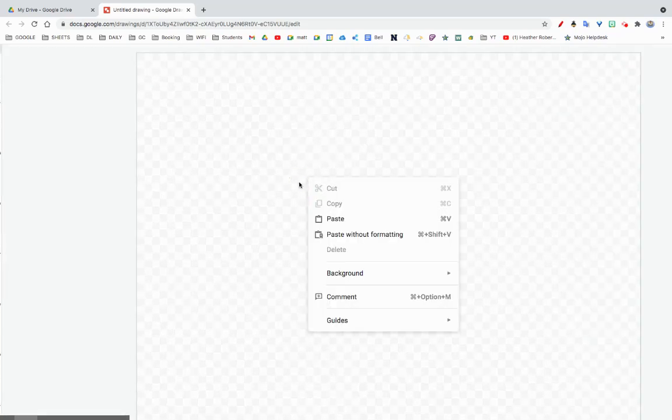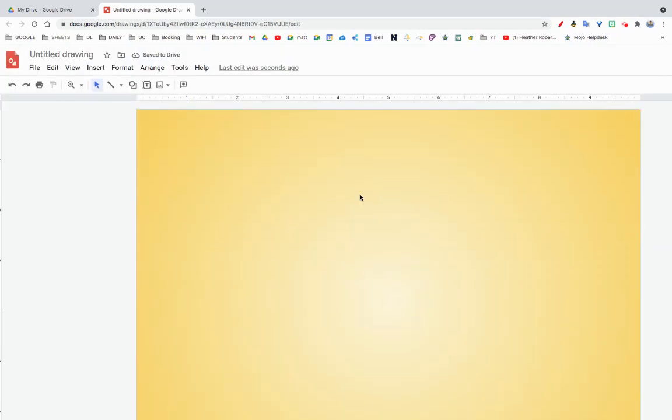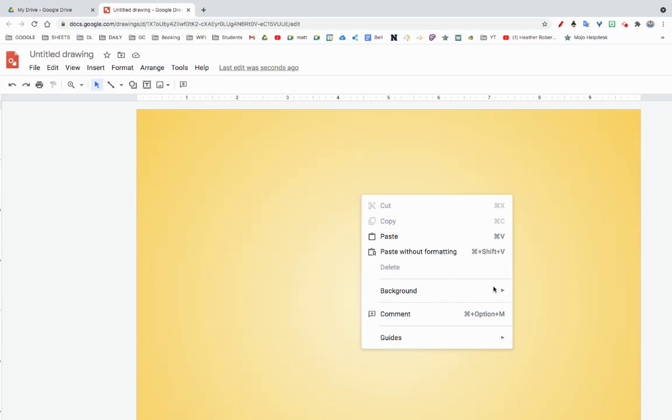First things first. If you right click on your background, right, and hover over background, you can pick a color for your background. Let's just pick that one, okay? That's the first thing you can do. Again, right click, go to background, pick a color.